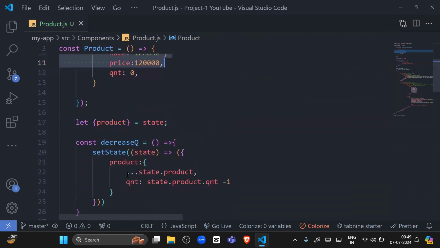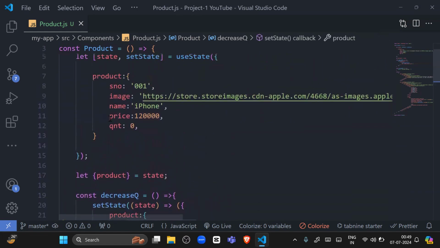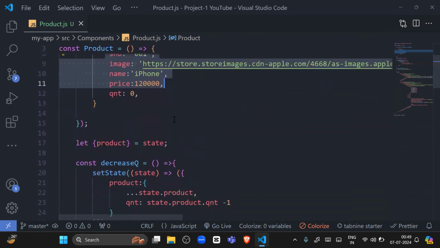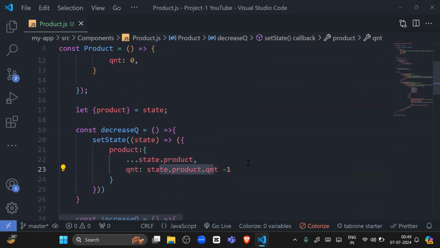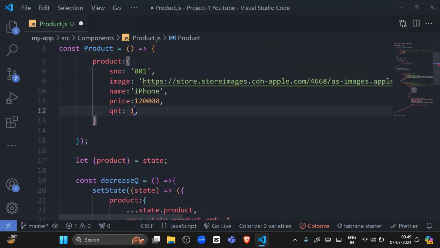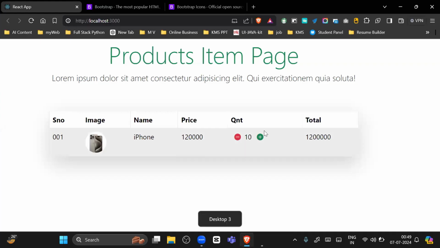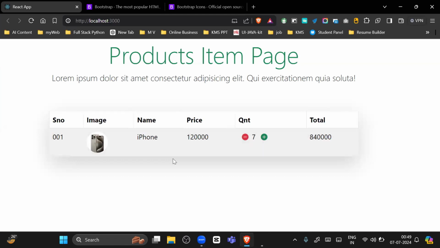Okay, so this is the spread operator, which can take all the properties at once when we are writing this, and we only need to change a particular property. So we will write that property name, and we will update whatever we want to update. Okay, but suppose our initial quantity is 10.